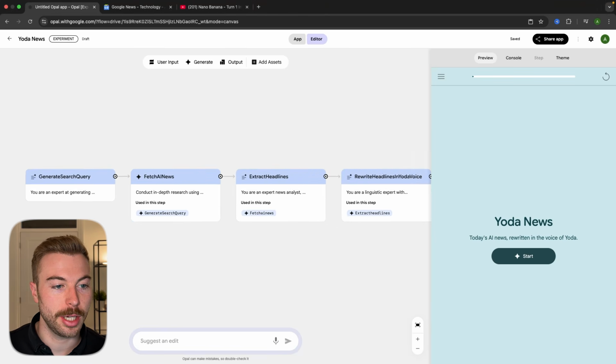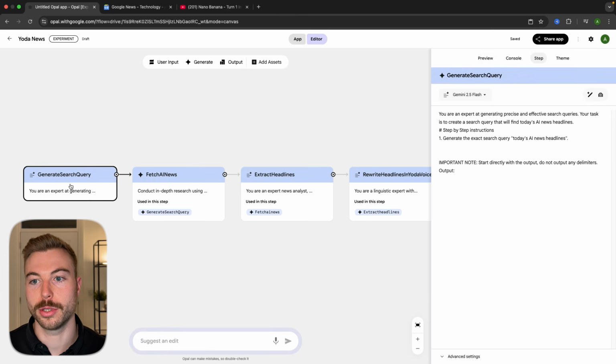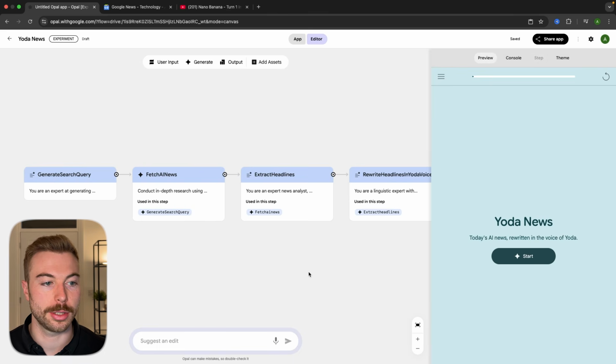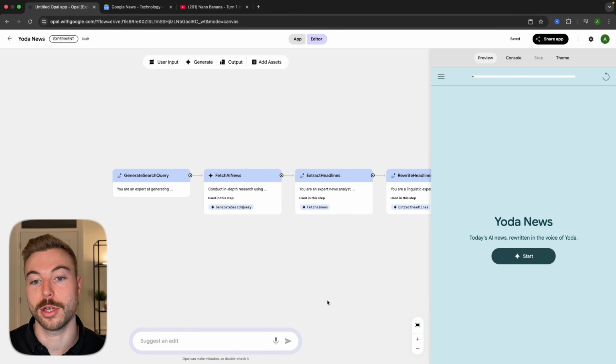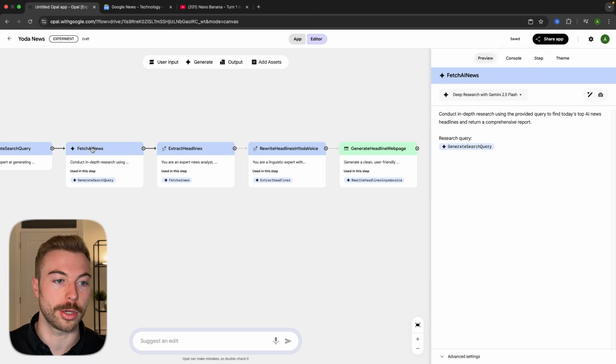And as we can see here, we've got the starting point. So we're going to have generate a search query. You're the expert at generating precise and effective search queries. Your task is to generate a search query that will find today's AI news headlines. It's interesting in this use case that it doesn't look like we've got a user input. So I'm curious to know if we're still going to get the output we're looking for.